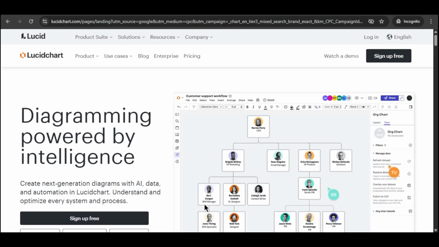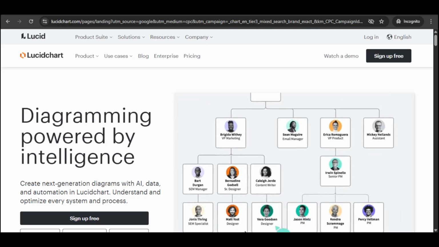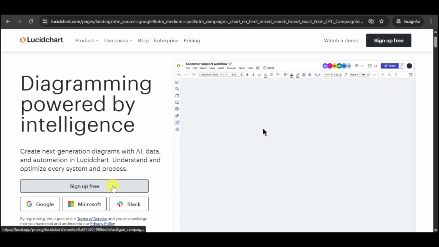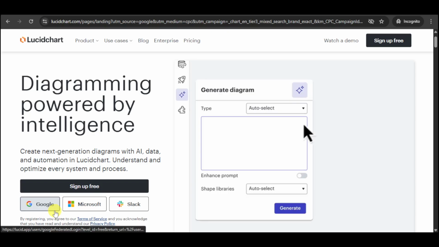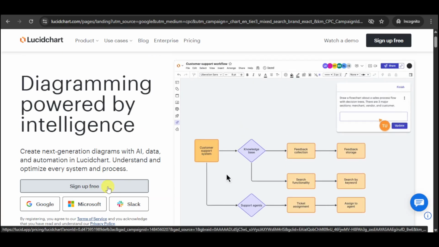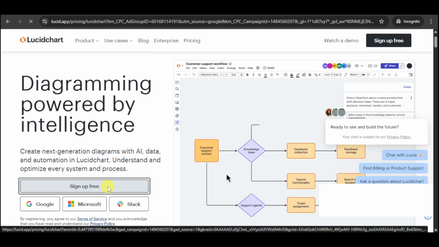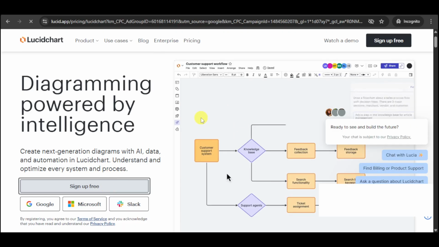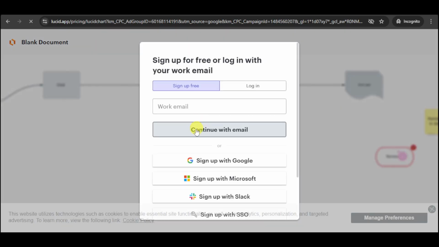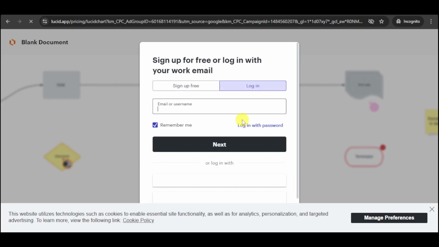First things first, head over to lucidchart.com. You should be able to sign up for free either by using your email or by using Google, Microsoft, or Slack. Now, if you already have an account, you can still click on it, and you will be redirected to the sign up page, where you should see the login option. From in there, you can click on login in order to log into Lucidchart.